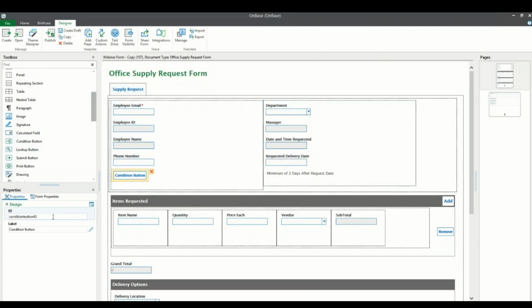We'll want to rename that with the ID and label with something specific and clear. We'll go with clear section. That seems simple enough. We'll do the same for the label. Now that we have our button, we need to tell it what to do. So we'll go up to Custom Actions and create a new one.